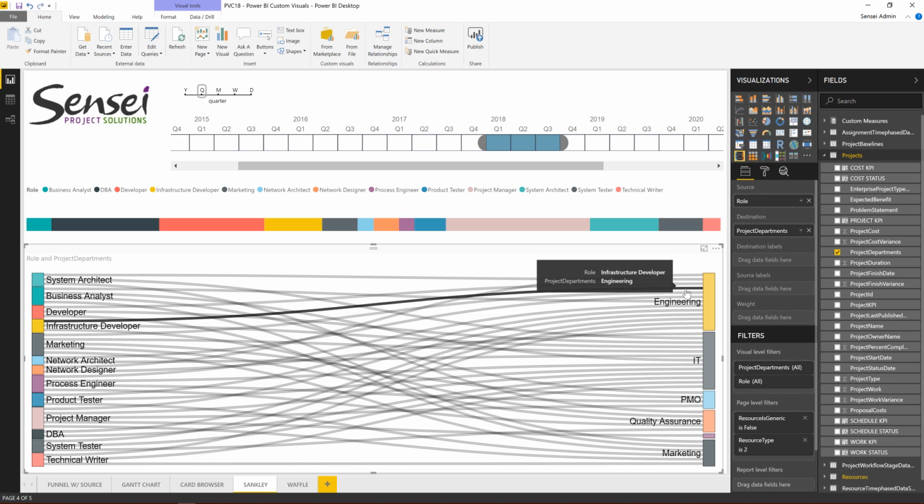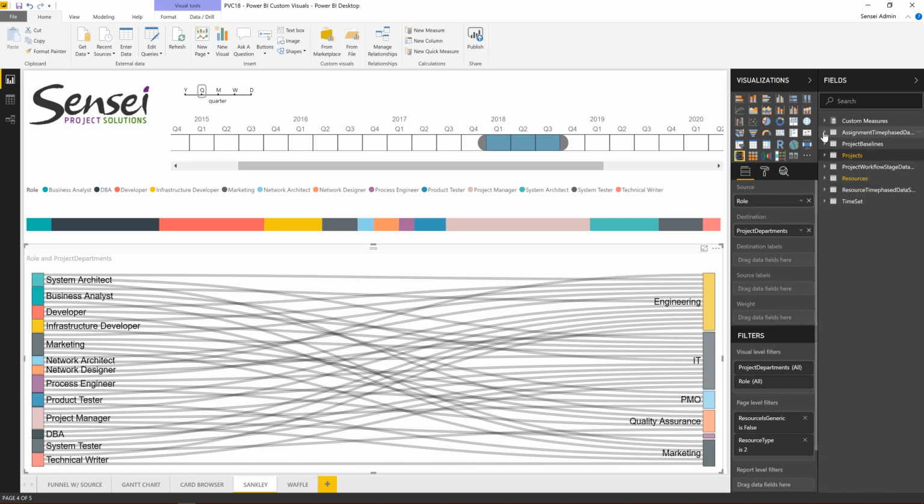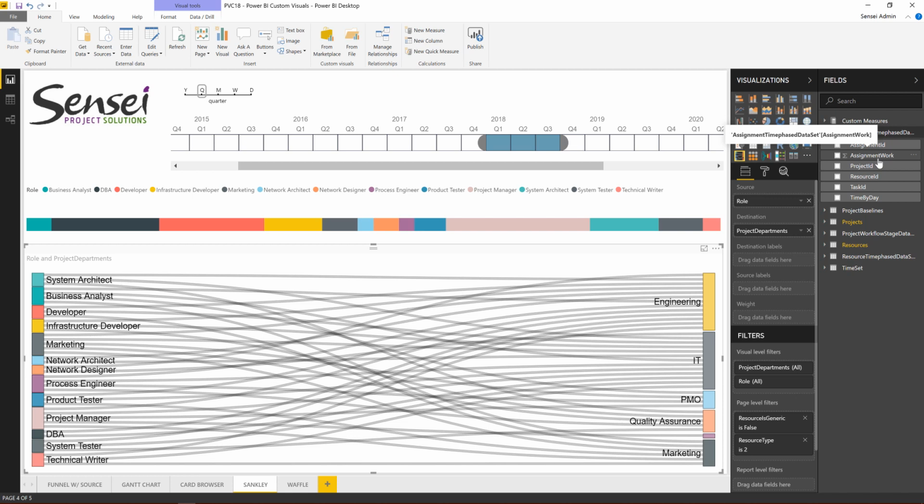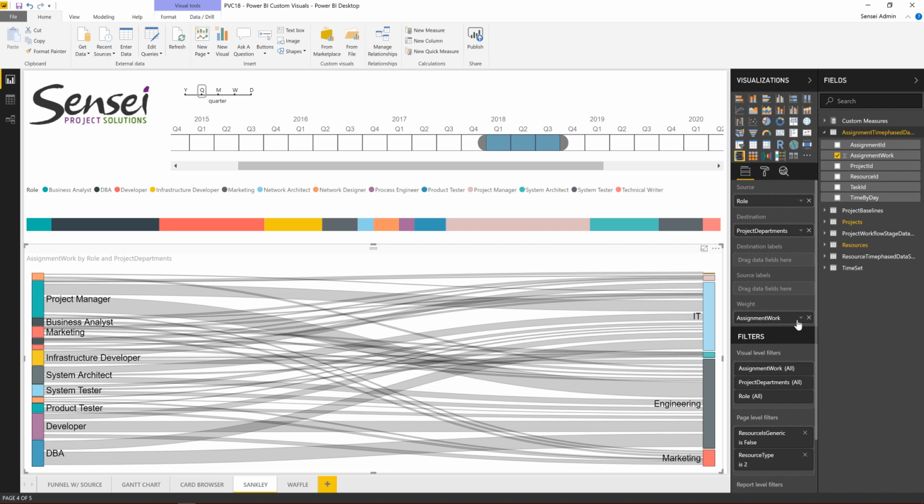What I would like to see is the weight, right? So we do have the weight here, which is the amount of work that this person is spending. So what I'm going to do is open up the assignment time phased table, and I have the assignment work, which is representing the amount of work this resource is dedicating to the department. So I'll bring in the assignment work and put this in the weight. So when I do that, then all of my relationships are created.